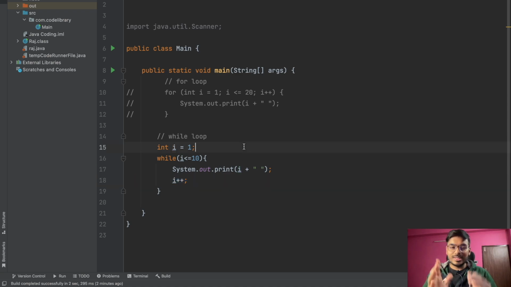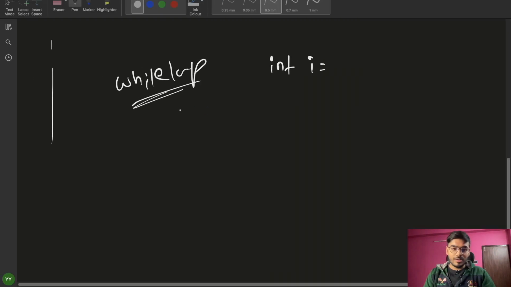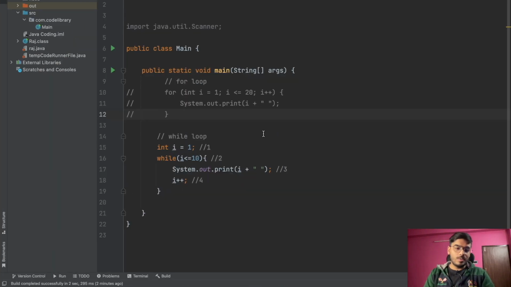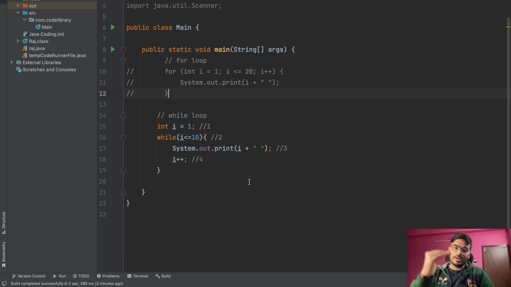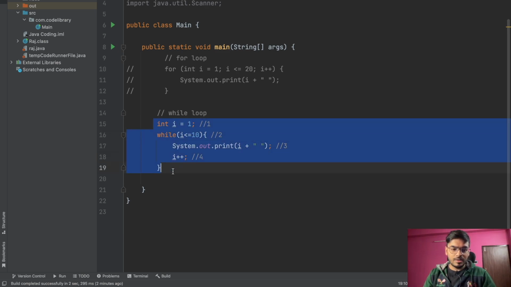So here the steps are line by line only: this is step number 1, this is step number 2, again this is step number 3, and increment is step number 4. In the for loop it was a little different, because it was first this, then second, then third, then fourth. But in the while loop it's not like that. It's line by line order only. So I think while loop is clear with you all.